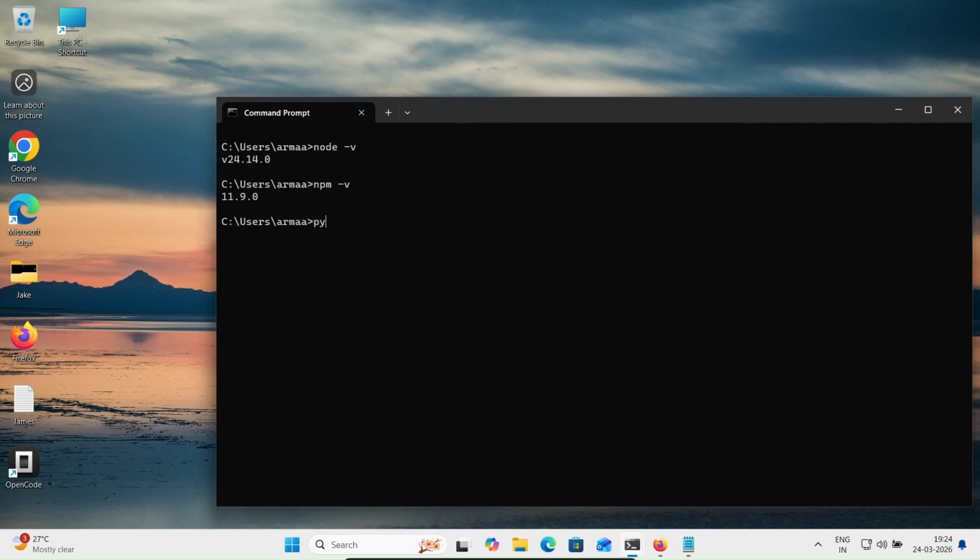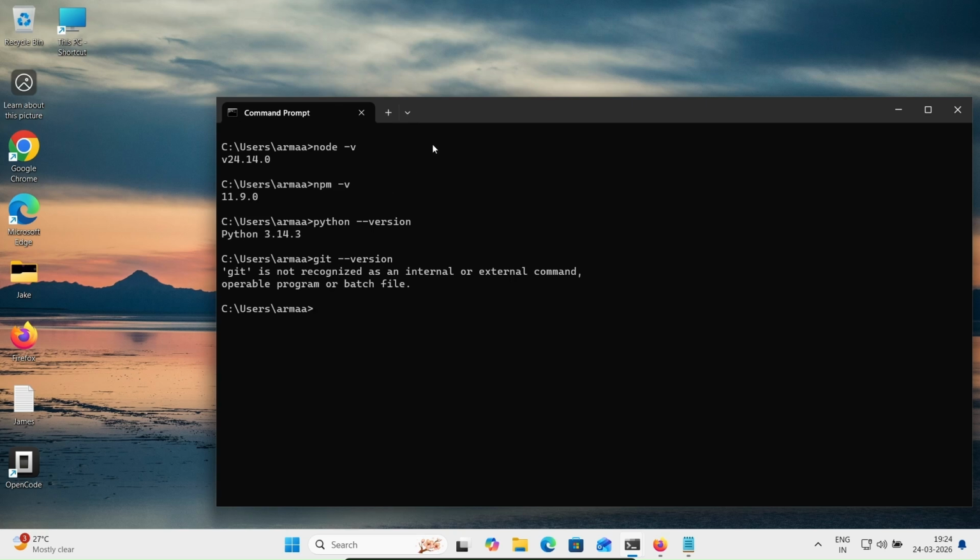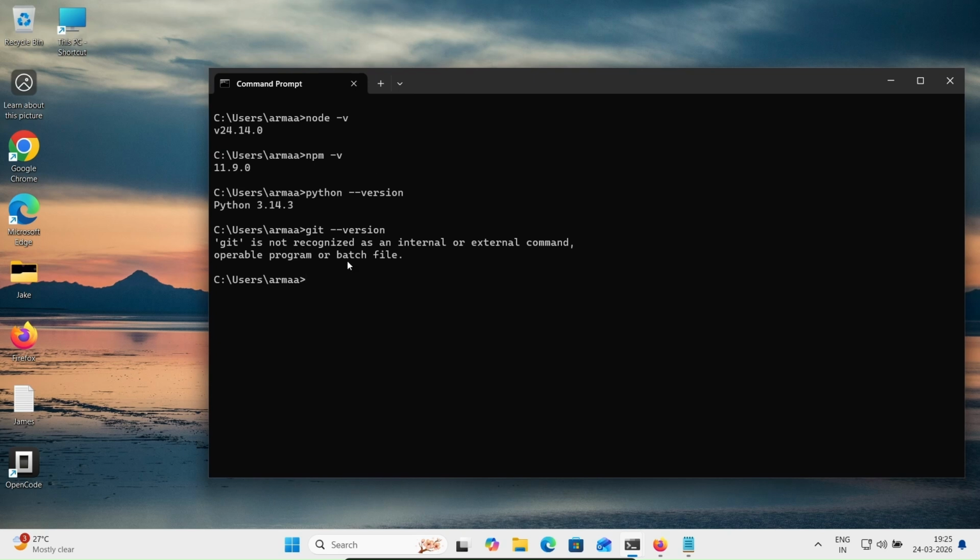In your system, Python should be there. If I write python --version, you can see Python is already installed. And Git should also be there. If not, then I recommend that Git must be in your system. After these tools, Node and npm are required.